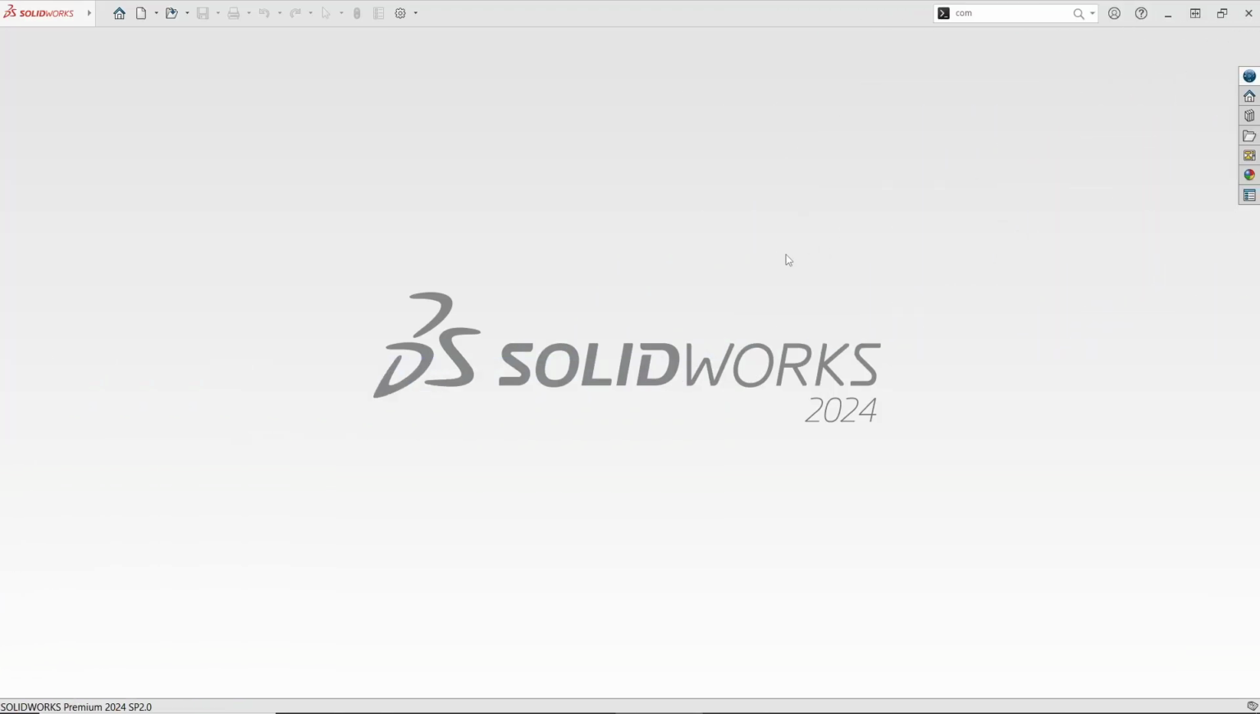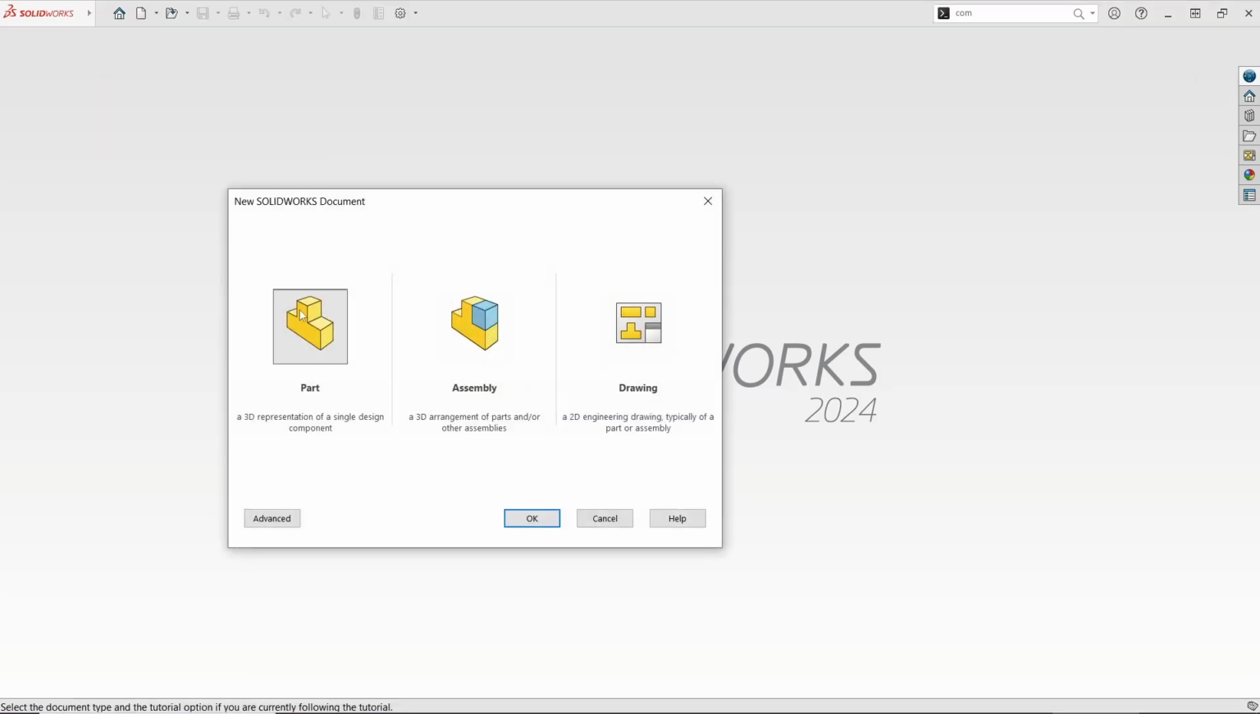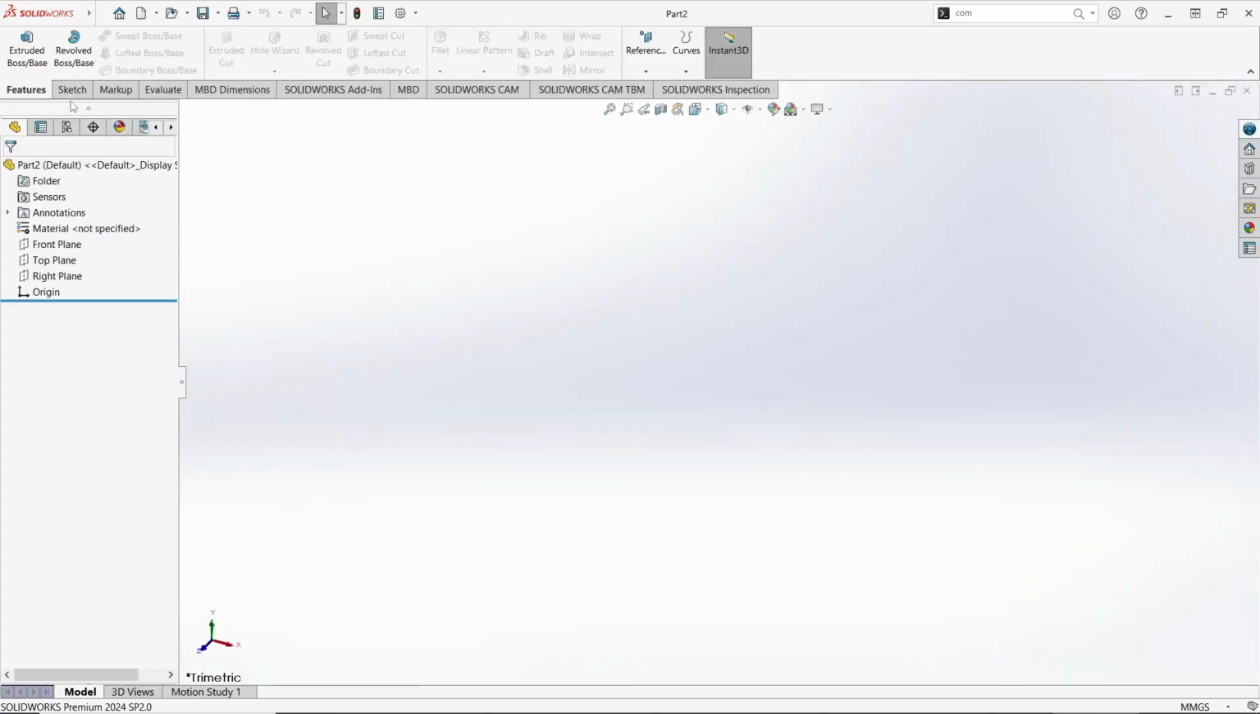Hello everyone, today we are going to learn a basic SolidWorks tutorial on how to merge bodies. As an example, I will create a new file. You can choose Part, click OK. And I will create a body.